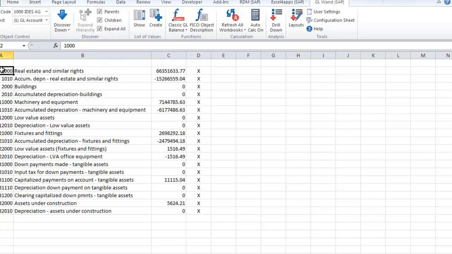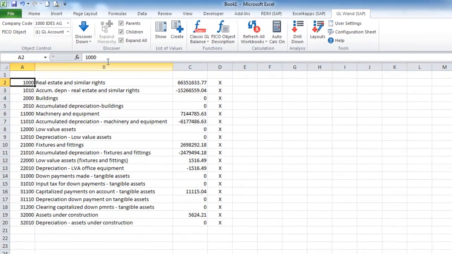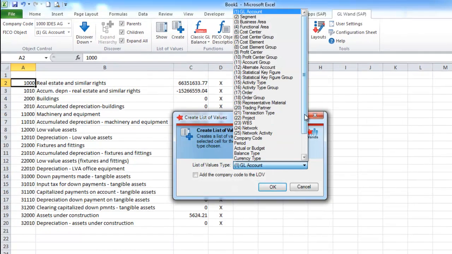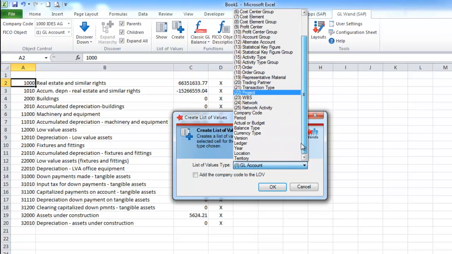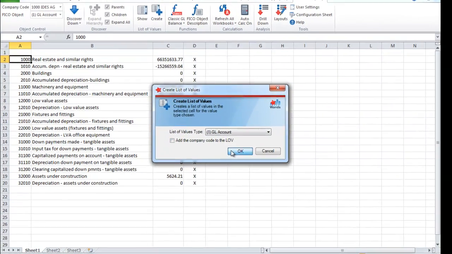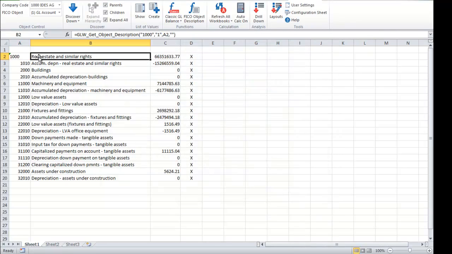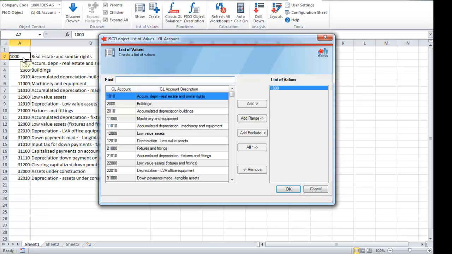Using the Create List of Values functionality, you can define a special cell, and it can be defined as any one of the FICO objects or any additional items as a list of values cell. Once you say OK, you will notice that you can select a list of items, and that cell is now identified with the letters LOV. And if you double click on that, it will show you the list of items that you created, and you are then able to change the values.